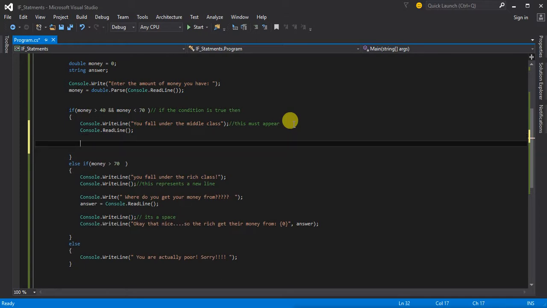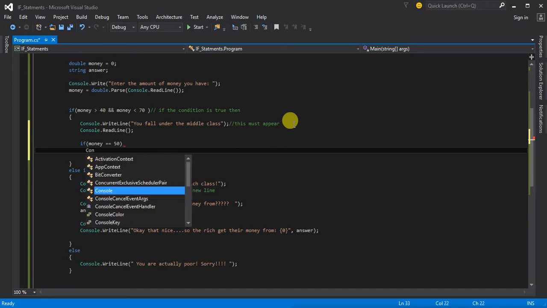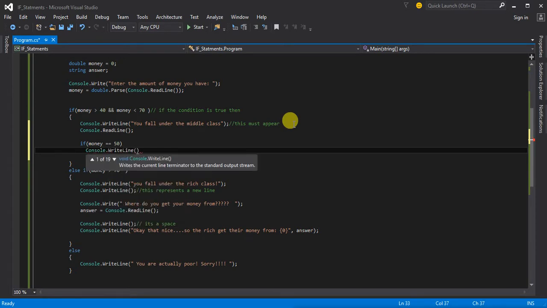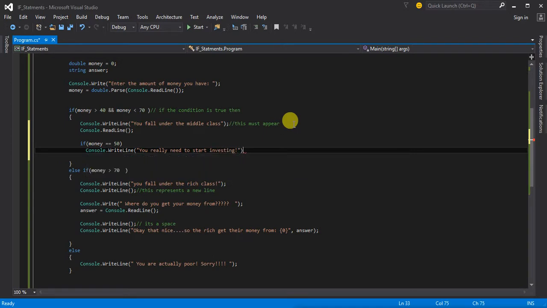You're going to say, if the money they have is equal to 50 rand, exactly 50 rand, what should happen is that we're going to tell them you really need to start investing. See? And now notice the difference. This is an if statement, this is an if statement.